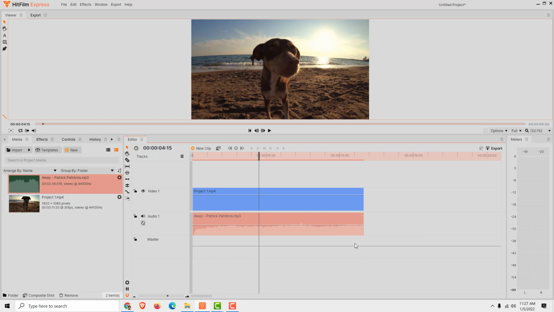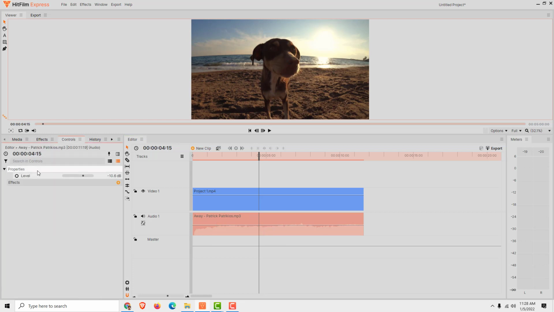Now let's talk about editing the volume. To reduce or increase volume, just click on an audio clip and go to controls, and you will see under the properties that you can reduce or increase the volume, or you can drag and move this line. It's the same thing.